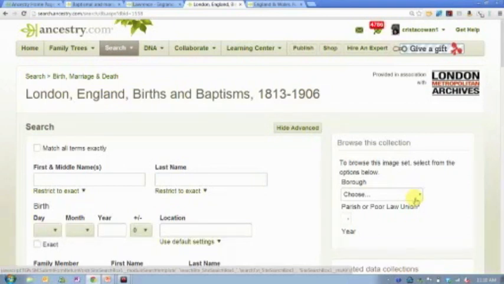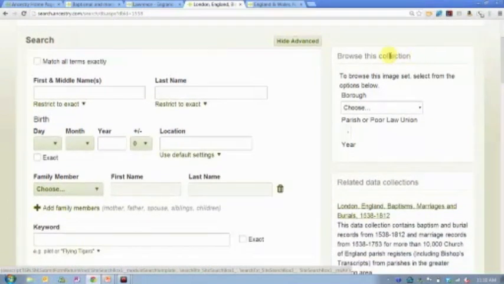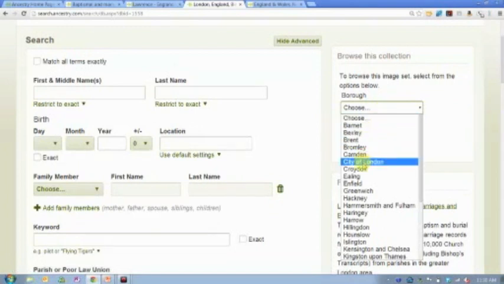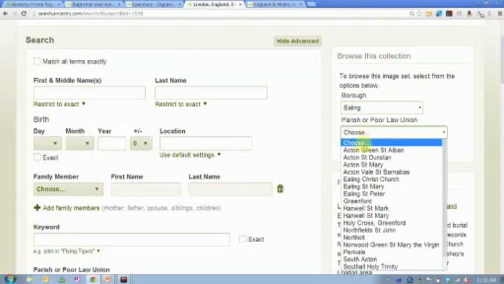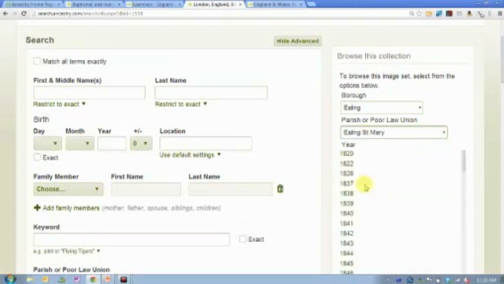And so Ancestry's been working here. You'll see their little logo up here, in a partnership with them to get these records digitized and online. And it's just fantastic that these records are even available. Again, you're going to see here this browse box that allows you to choose the particular borough that your family may have come from, if you know the parish or the poor law union that they were part of, and then jump directly to a specific year.